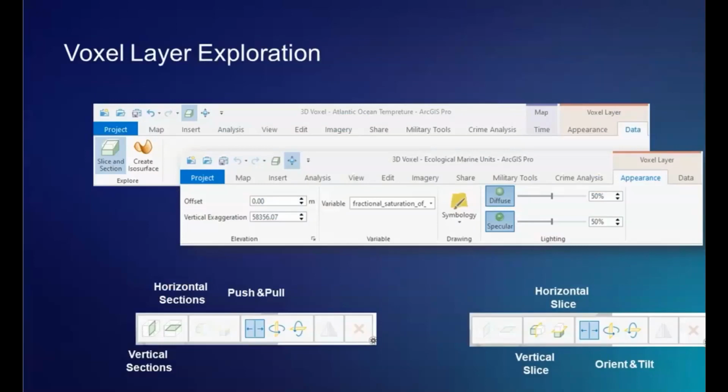If you are visualizing a continuous variable, you can create an iso surface to explore a specific value as a surface. You can also define an area of interest using slices or create sections to explore different locations of the voxel layer in greater detail.